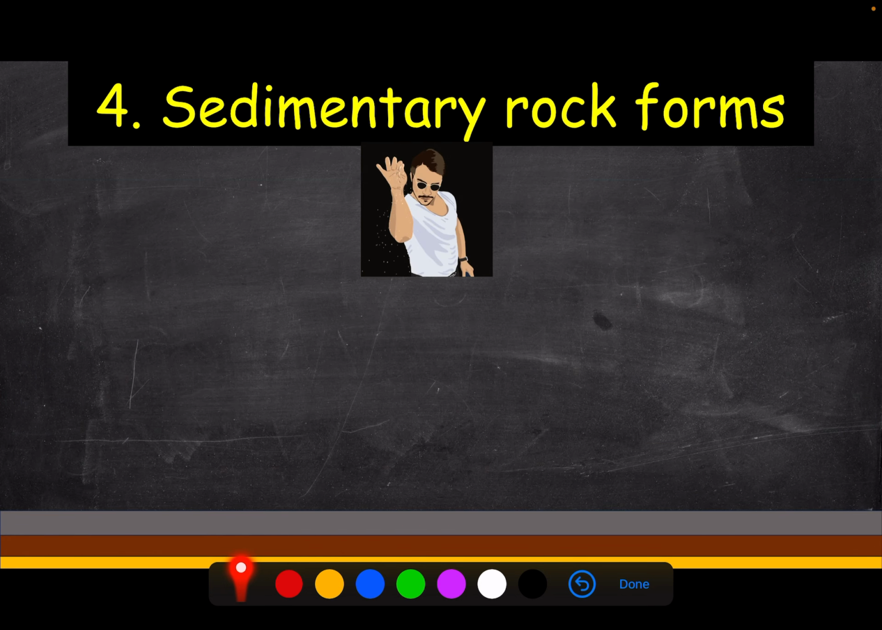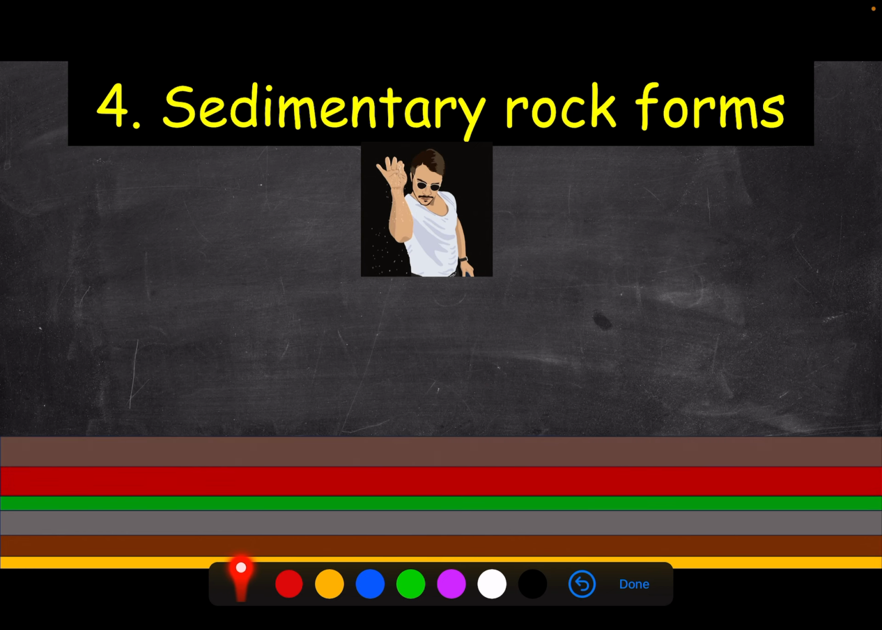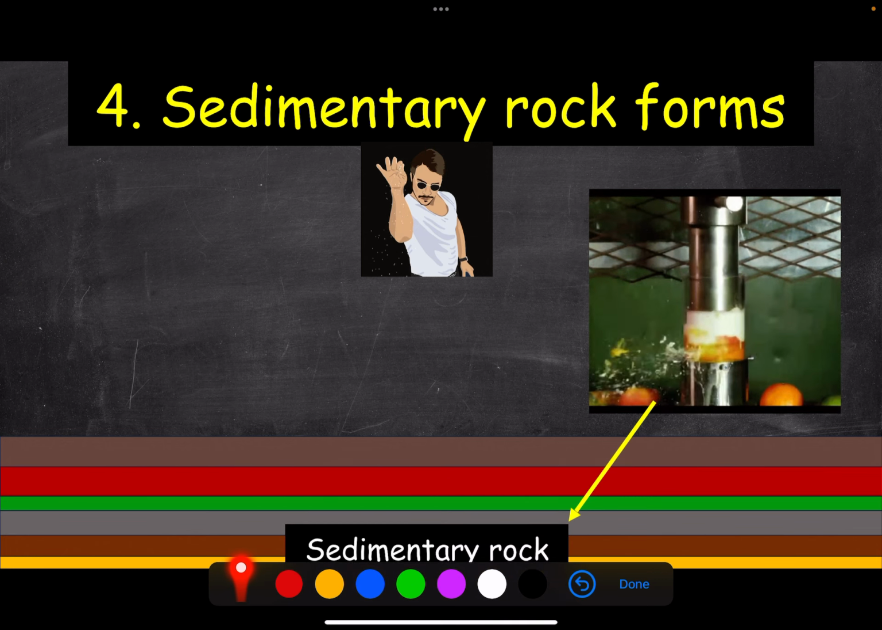Then for our last step, we have that layer that we had previously, the brown one. It gets covered with more and more layers that accumulate over time, which can take hundreds of thousands of years to happen. And all that pressure keeps building up until it squeezes out any liquids, any water between the particles and in any organic matter, resulting in those particles gluing to each other and forming a solid mass called sedimentary rock.